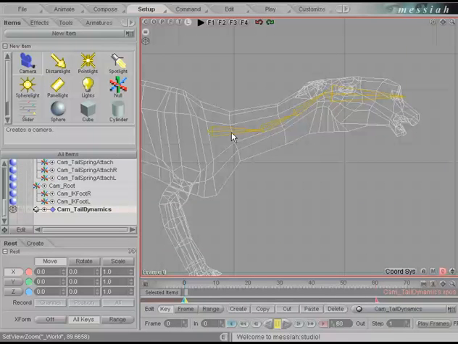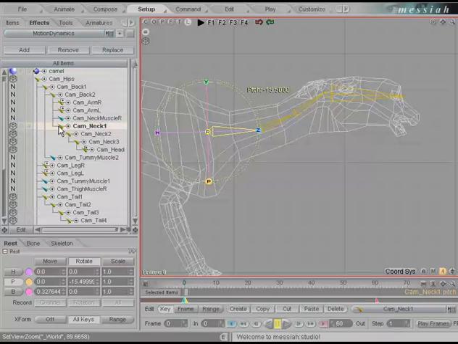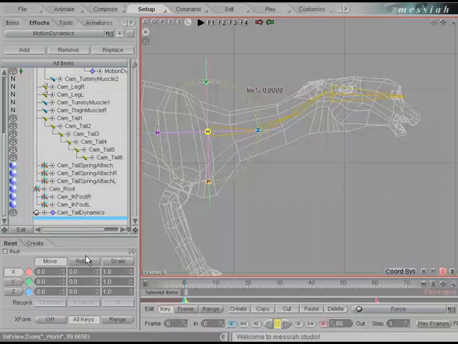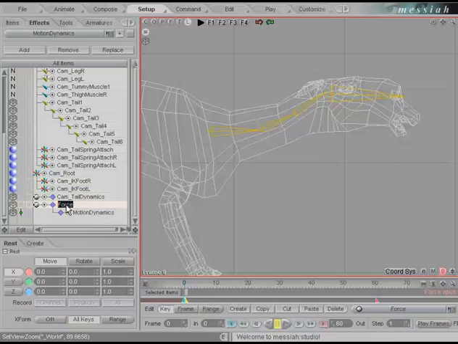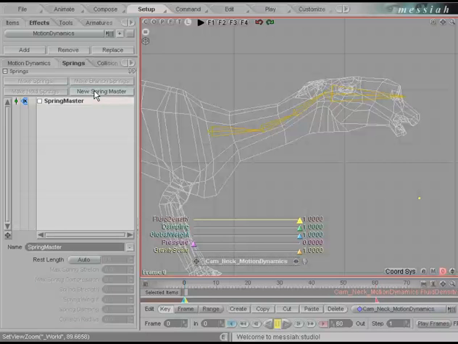and click into Setup. Middle mouse click and highlight Neck 1. We're going to add the Motion Dynamics effect to Neck 1. Click the plus key next to the pull down to add that. We're going to drag this down to the bottom of the list and call it cam_neck dynamics. Let's name the Motion Dynamics node underneath it cam_neck_motion dynamics.